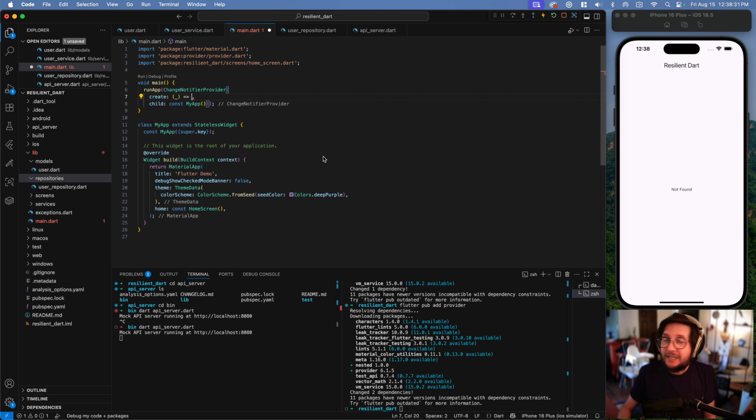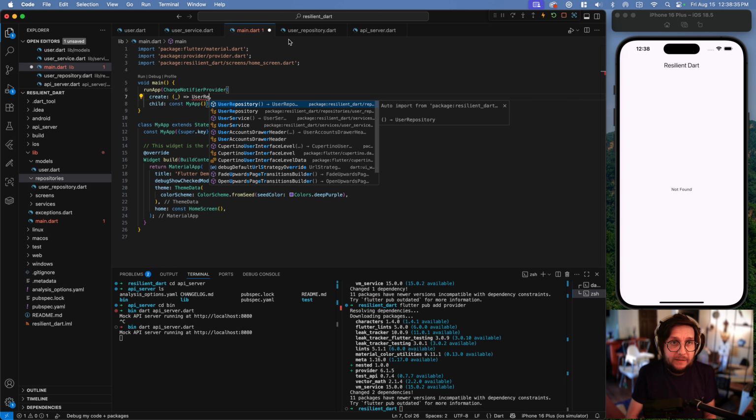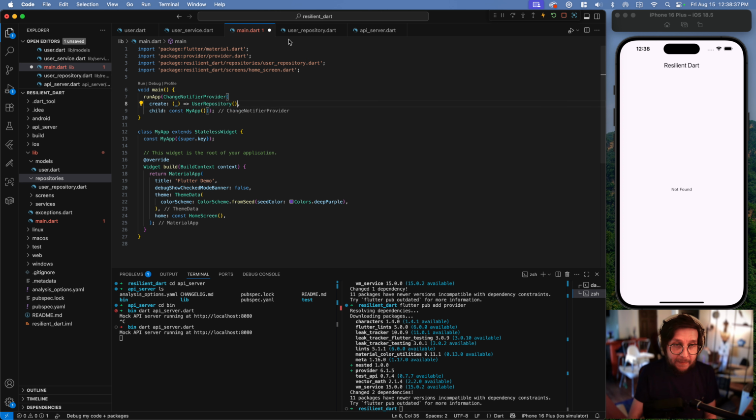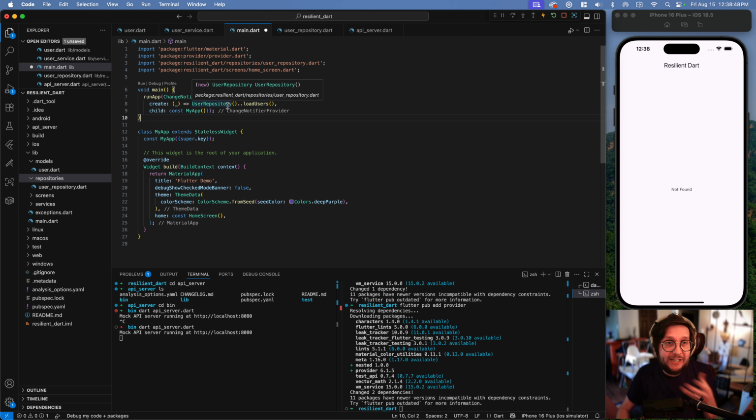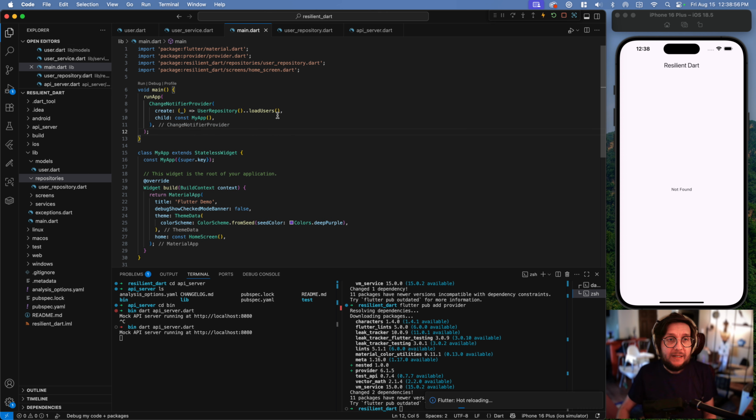So when we create, we want to pass in our user repository.loadUsers, I believe, except this should be a double dot. We want to chain it like that. So that means whenever this is first read or listened to inside our UI, inside our Provider's UI, it'll actually call this function for us. Okay, so now we have our loadUsers.